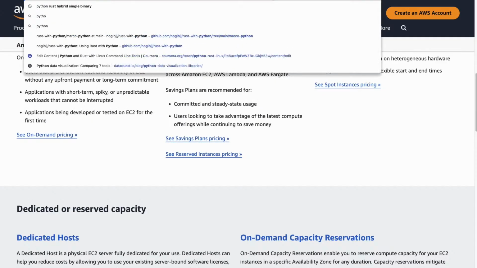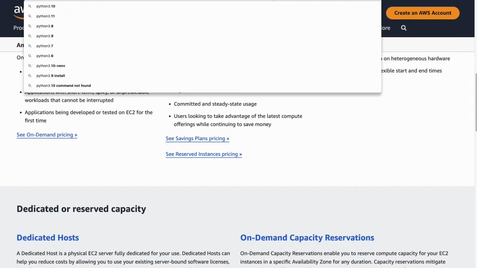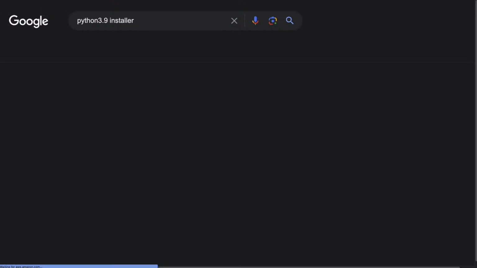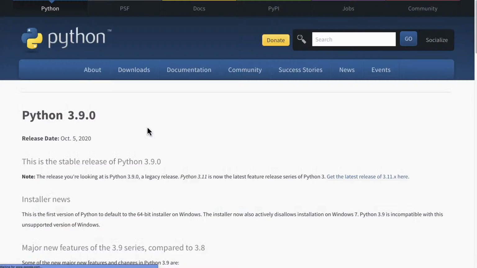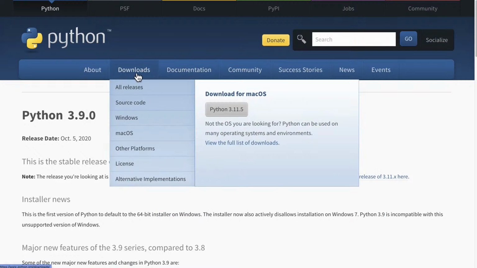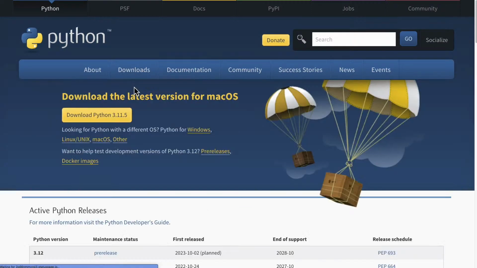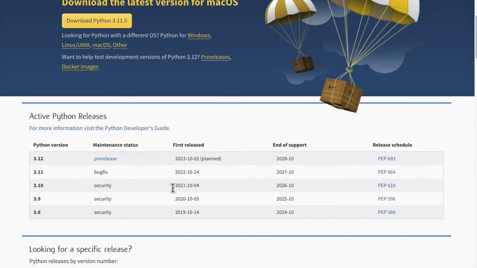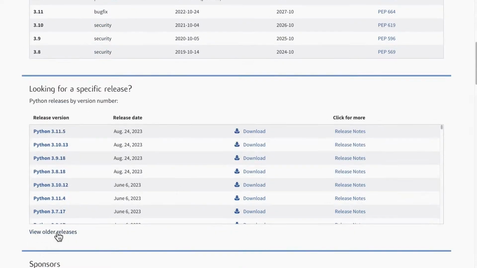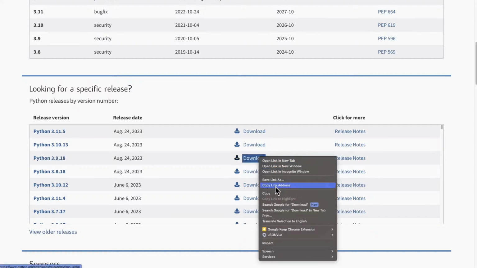So we could say Python 3.9 installer. Let's see if we can find it. Downloads, all releases. Let's see if we can get to it. Boy, it's been a long time since I installed Python. Let's copy link address. Will this work?